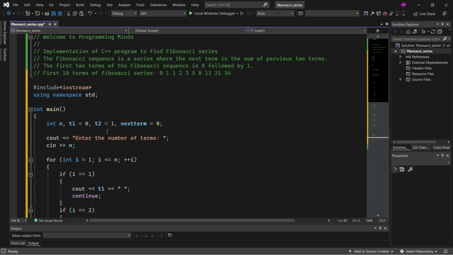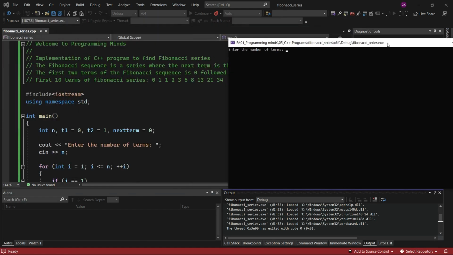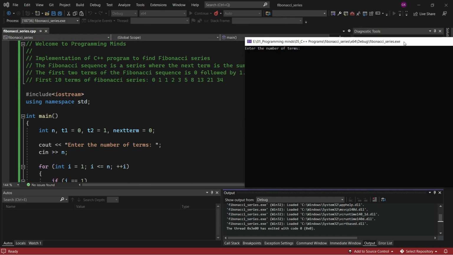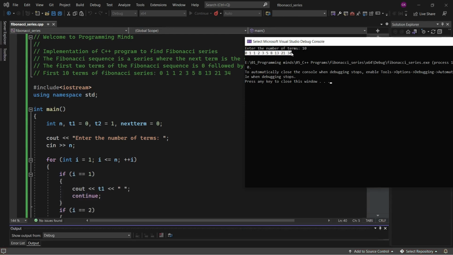So let's run the program and check if it's working well. Click on Local Windows Debugger. The program is running successfully, and there is no compilation error. So enter the number of terms. Let's enter 10. Okay, and we found the Fibonacci series. So let's check with our example. We have the series 0, 1, 1, 2, 3, 5, 8, 13, 21, and 34, and we got the same result.